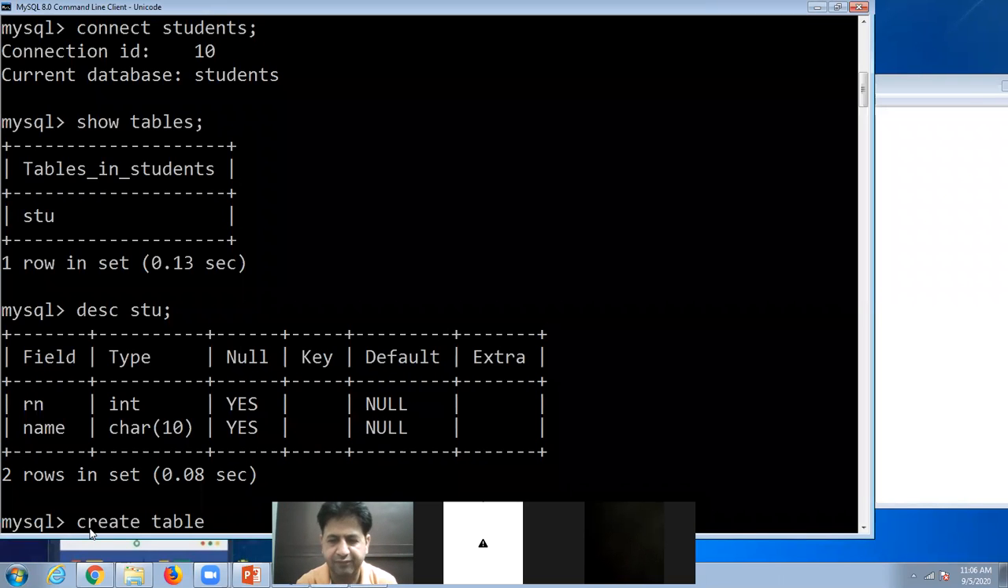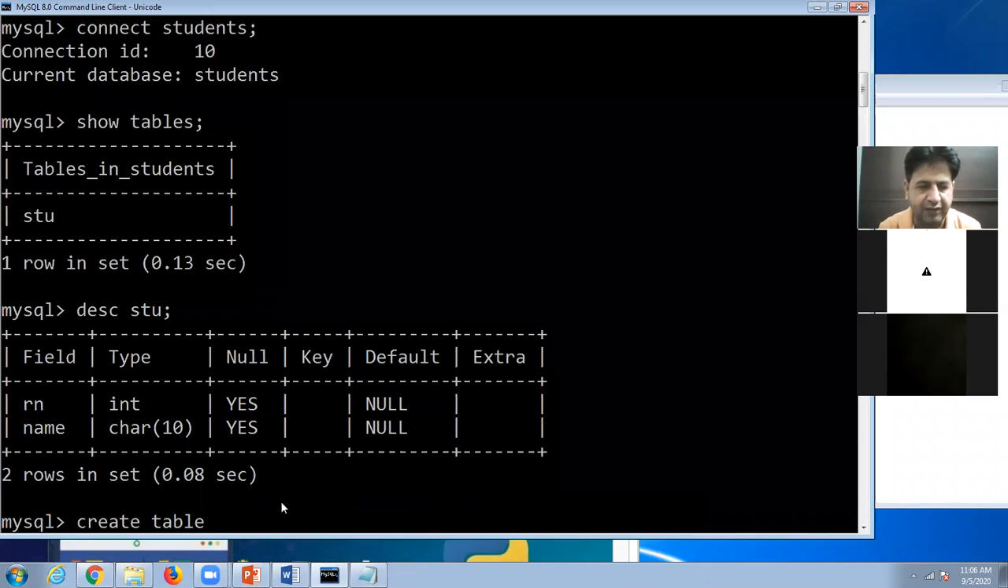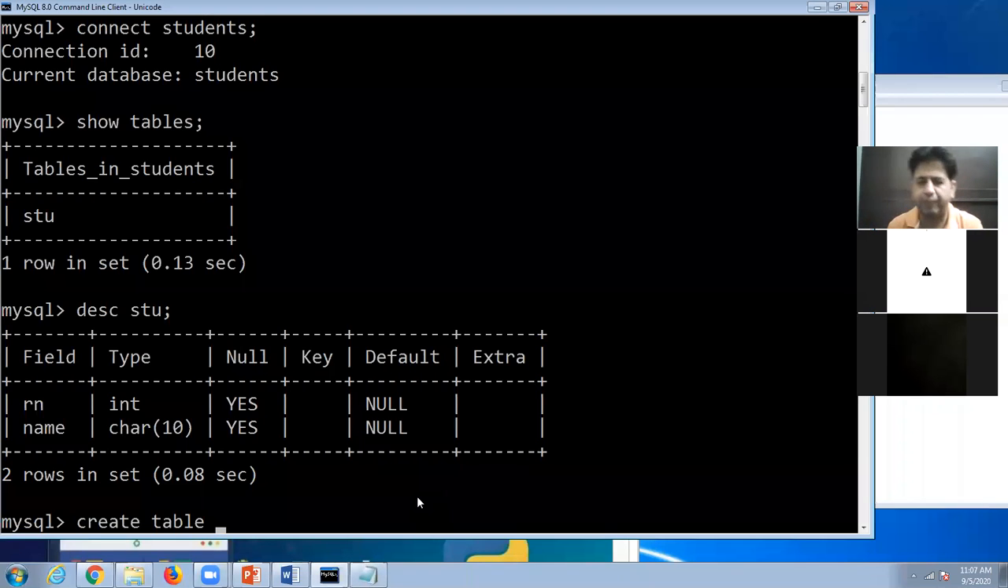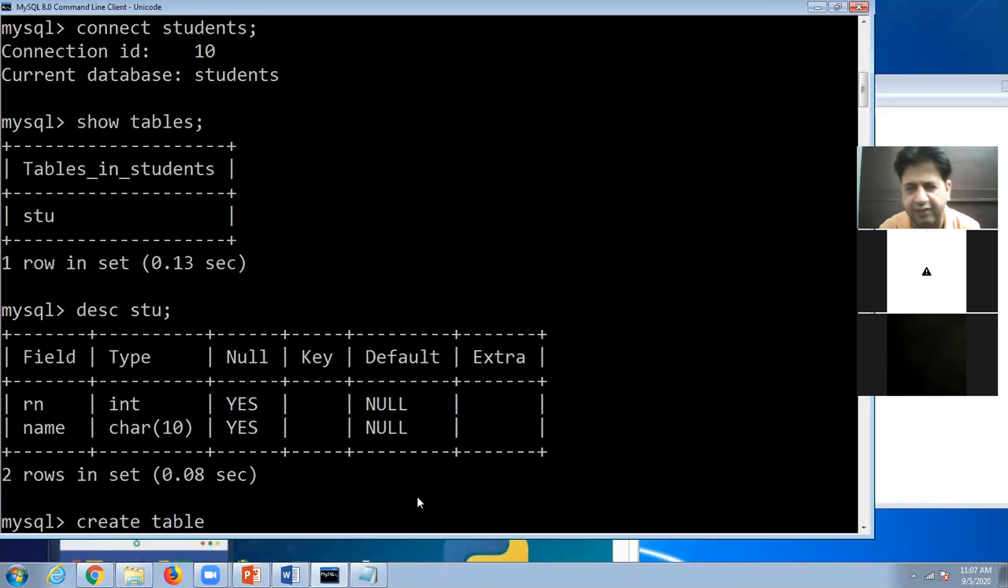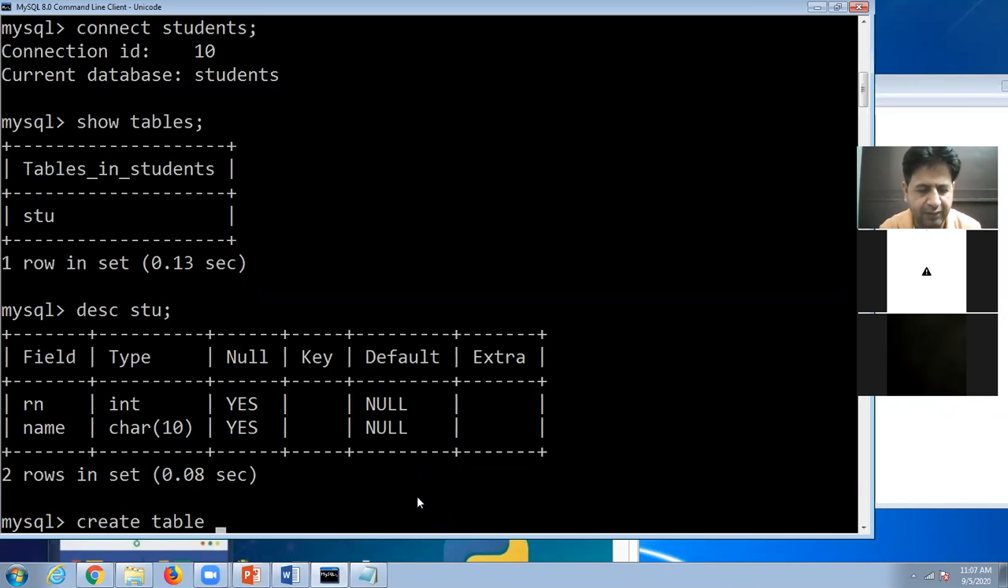These are the keywords. And after that, look at here, the name of the table. Remember one thing, in the name of the table there should be no space and no special characters like this. So I create table teachers. After that, open the bracket. Now the list of fields along with data type. Suppose I take a T number and it is an integer.